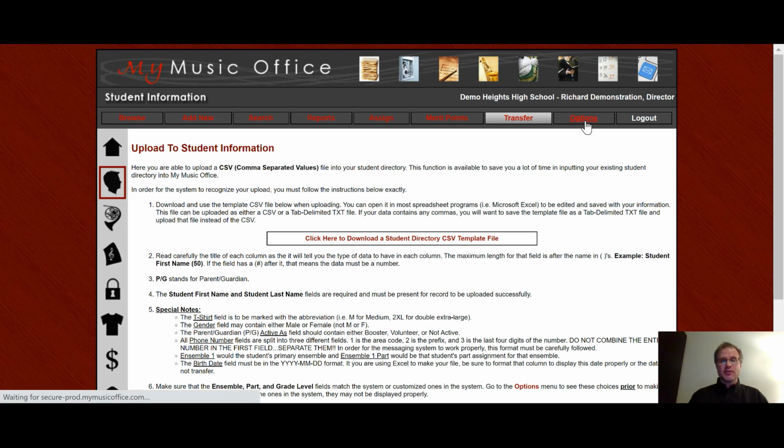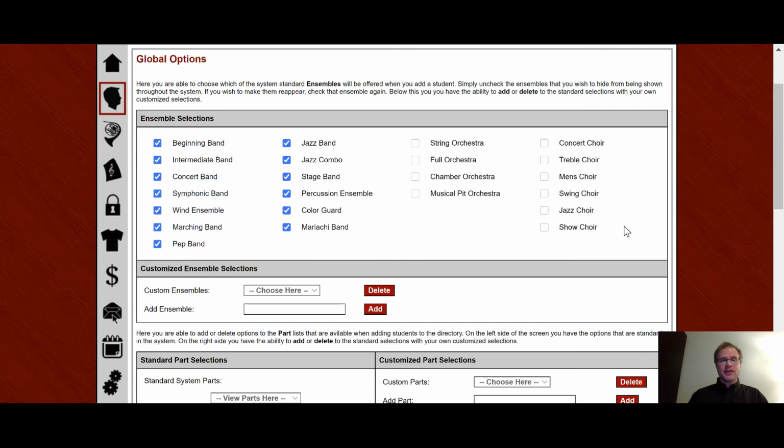And then the last choice up here is the options menu. Notice that the ensemble selections are the same as other areas in the system, where you can click or unclick the standard set of ensembles based on what genre of music education you teach. So if you're an orchestra director, you could just select those and deselect band and choir. And obviously here, this account is set up to be a band director. But you know what? I don't have a mariachi band in my program, so I can deselect that. If I did, I can easily just add it back in.